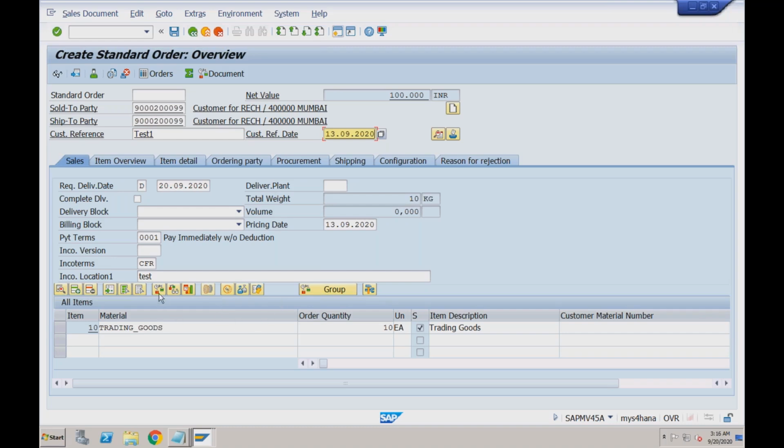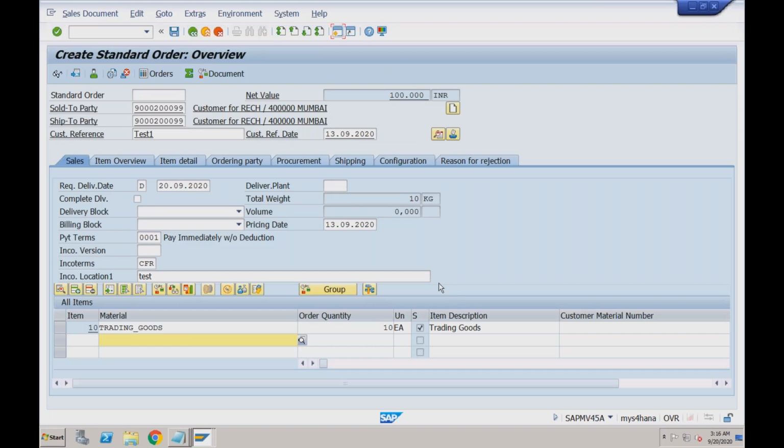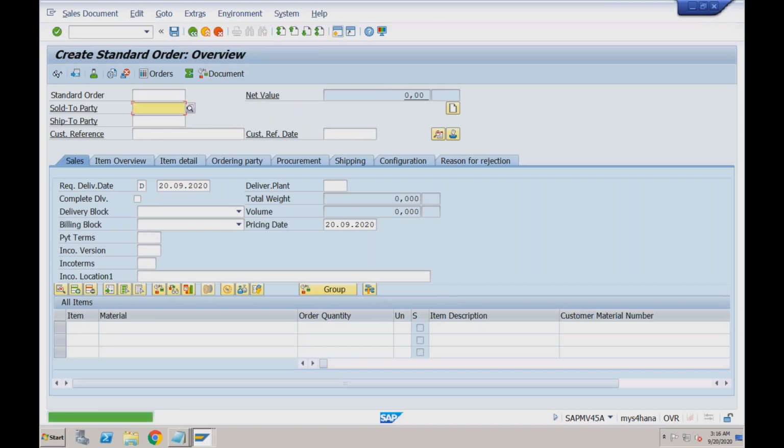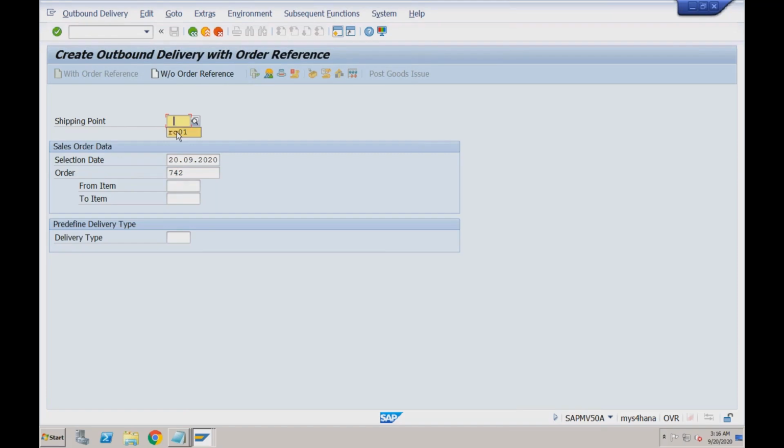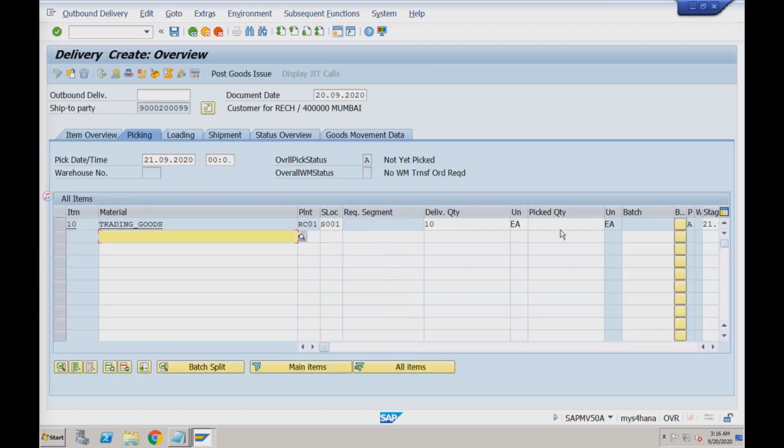Okay, so you want to perform, let's say, availability check, you will click on this. Again, it is saying you the same thing that the delivery can be done on 21st. No problem, you just click on copy and save it. So now the sales order has been created. If I want to do the delivery for the sales order, I will use the same transaction VL01N. My shipping point is again RC01, and this time this is my sales order number. And again, as I told you, the date should be the actual date on which the delivery has to be taken. Press enter, go to picking, enter the picking quantity.